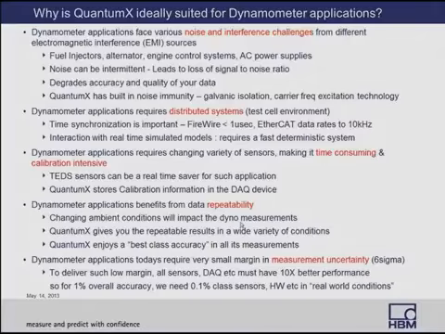Dynamometer applications require changing a variety of sensors, and this makes it time-consuming and calibration intensive. A lot of our end users have given us feedback that when they have to change from one test to another and the sensors change from one class to another class, this requires them to redo the entire configuration, which is very time-consuming. And as you will see in today's demonstration, D2C's Morphe software and QuantumX from HBM help you tackle the problem.